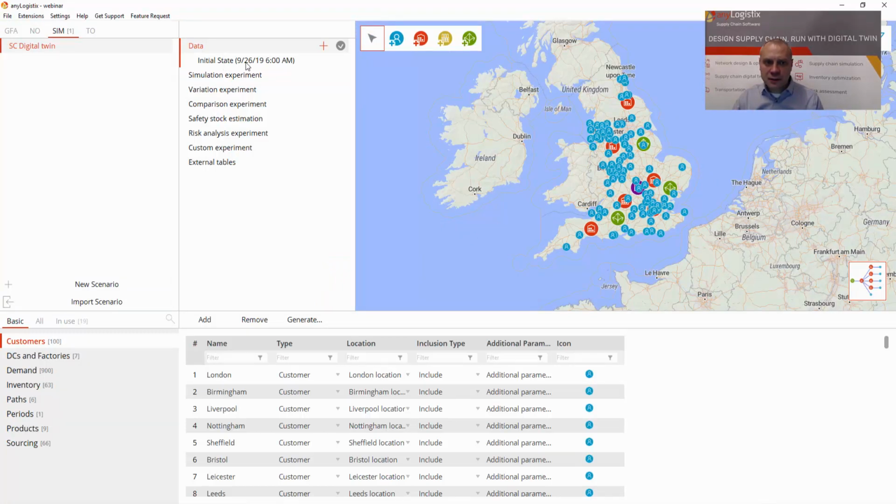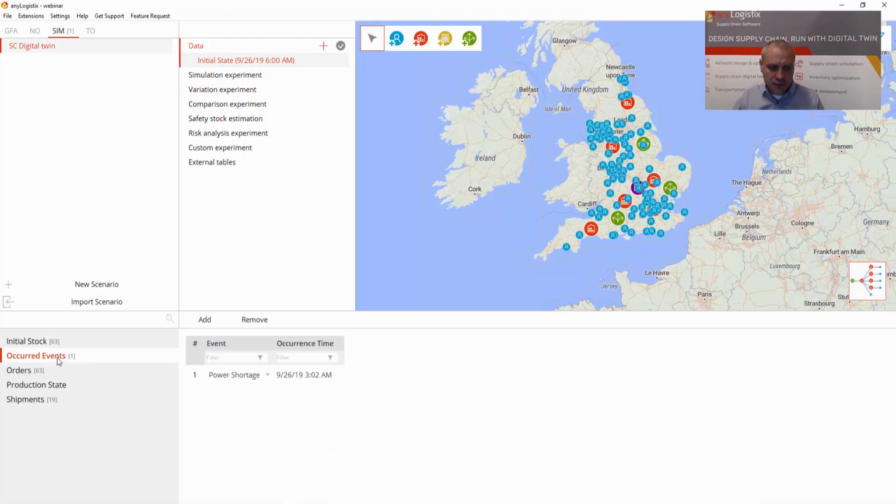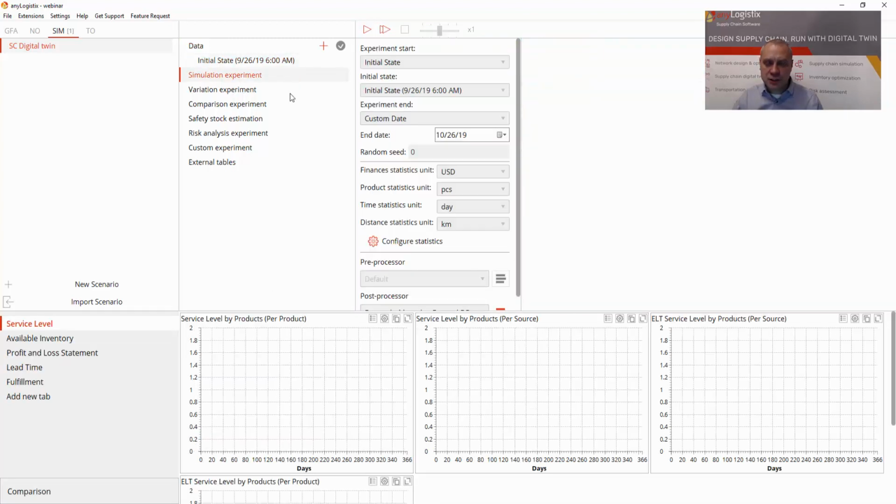Here you see that the date of the initial state was changed to 26th of September. We may select it and look at it. So we have here initial stock for our supply chain. We have orders which exist in our supply chain. We have shipments. If we had production, the production state table would be filled too. As you can see, we have one entry in the events table. If I select it, we'll find out that an event happened on 26th of September. This is a power shortage.